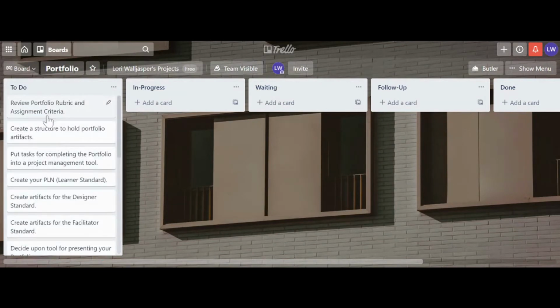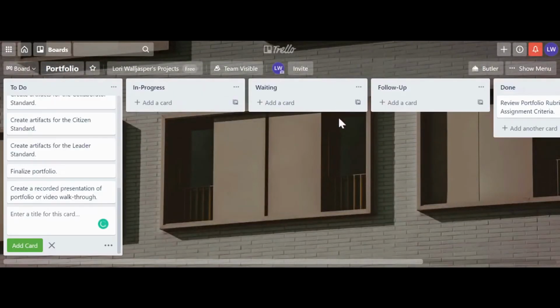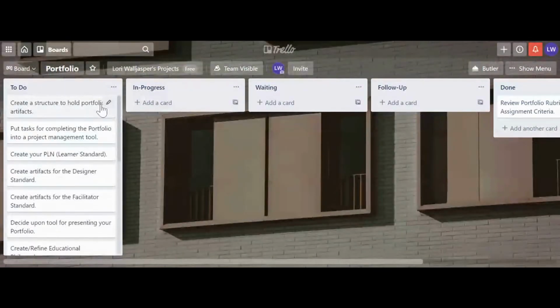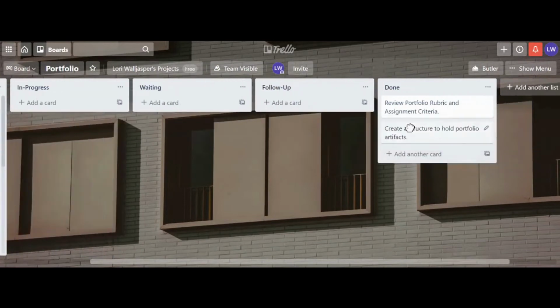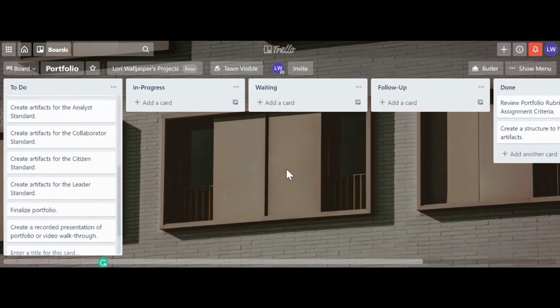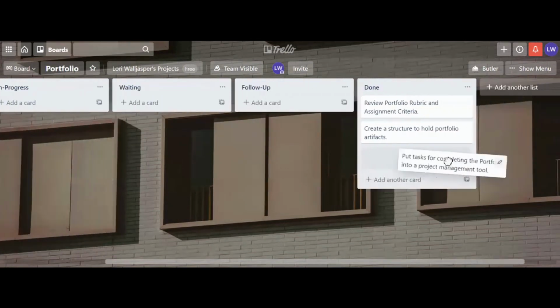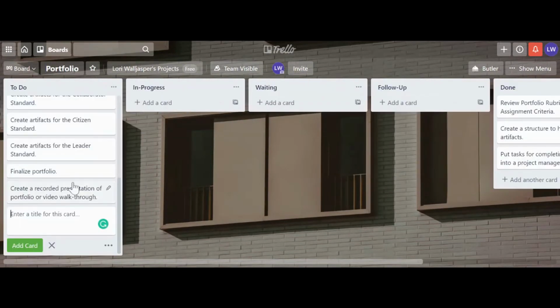And at this point, I can say, oh, well, I've reviewed the rubric and that. So I'm going to move that over to done. Look at that. I love that when I move things to done. And then as I decide what I'm doing, I already did this one too. So I'm going to put that over here on done. And I like to see the done because it shows my progress. And I can say, okay, well, right now, oh, hey, I did that one too. Look at there. Life is going great.